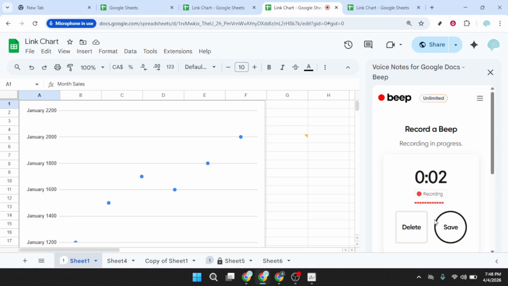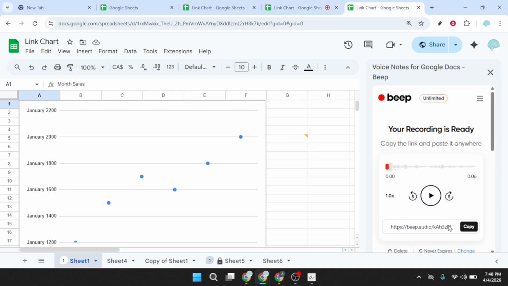Next, click Save in the add-on. It will generate a shareable link to your audio note. Copy that link. If you plan to share the sheet widely, it's a good idea to keep recordings concise. Name them clearly if the add-on allows, and double-check that the link's sharing settings let your collaborators listen without requesting access.